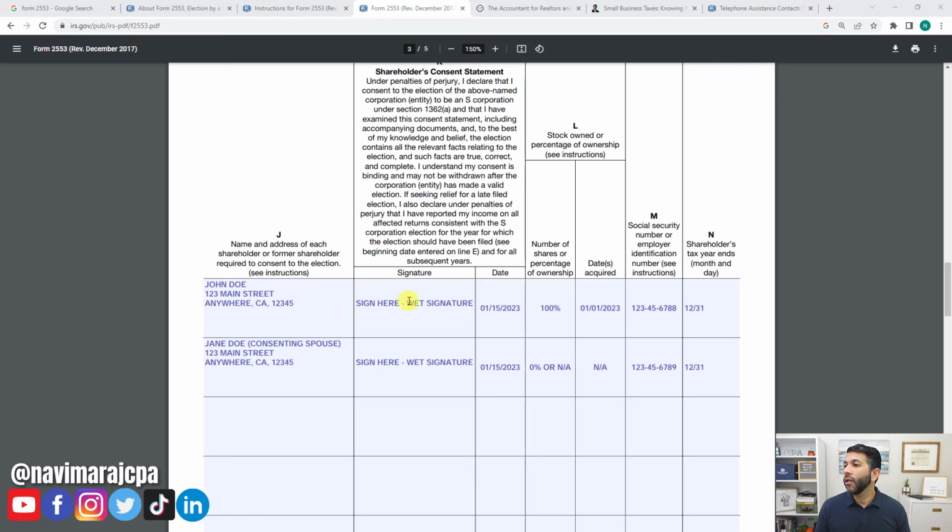You want to sign here. Again, this needs to be a wet signature. Do not use an electronic signature here. And you want to date it. I happen to be recording this, so I'm putting in the date of January 15th here, okay?